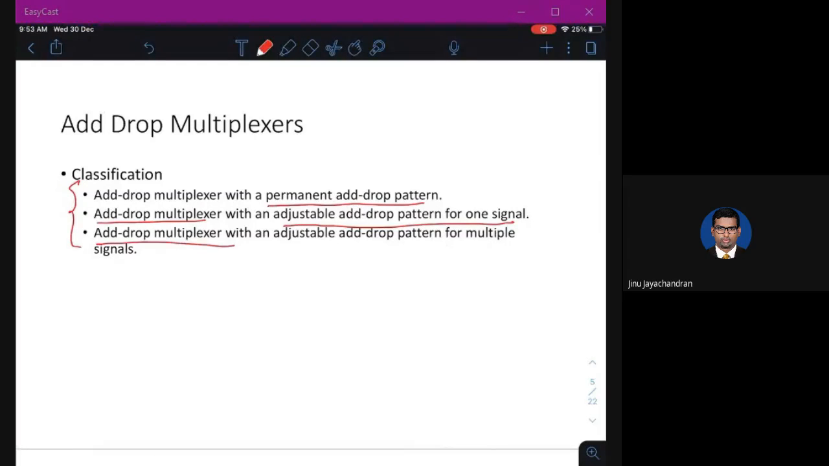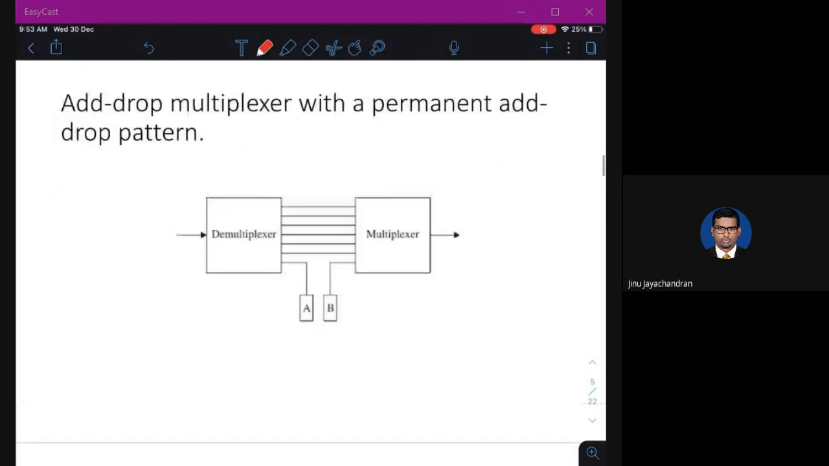Then the add-drop multiplexer with adjustable add-drop pattern for multiple signals. Now in this case, you can extract any number of wavelengths and you can add the same number of wavelengths back to the fiber. This is the third scenario. So we will see each one of them. So this is the permanent add-drop pattern. You see that there's a demultiplexer in which you have one signal or one input coming, which will have multiple lambdas, lambda 1, lambda 2, etc.